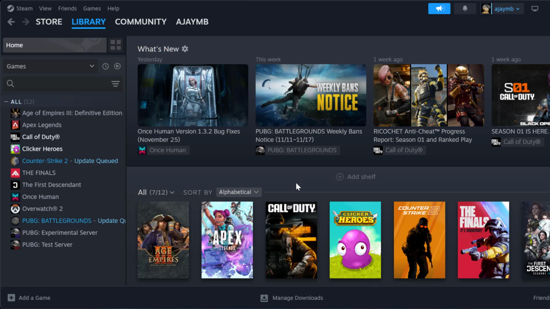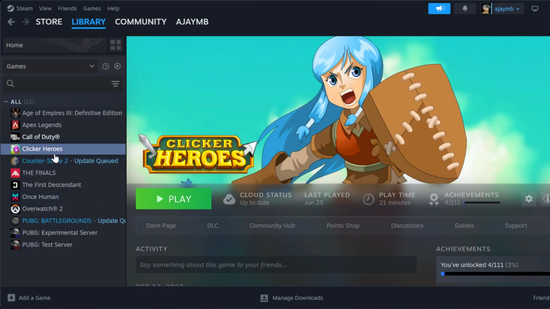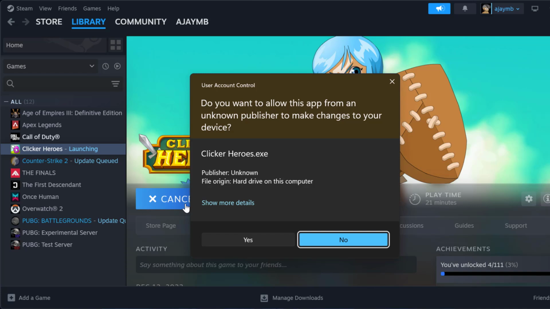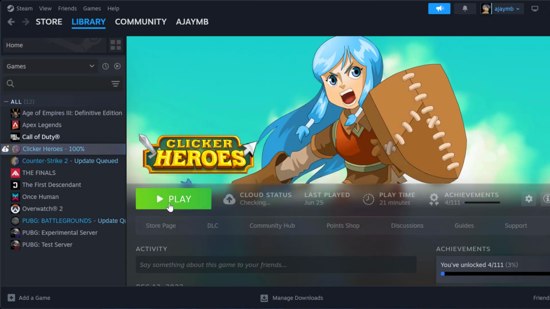Method 5: you just need to open up Steam and select the game you're having a problem with. Select the play option and select the cancel option. Select the play option and cancel option again. Do it for 10 times. After doing it, now you can check if the problem is solved or not.